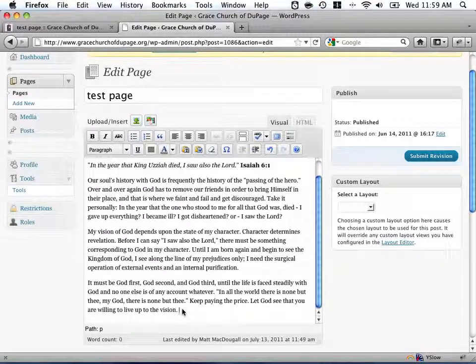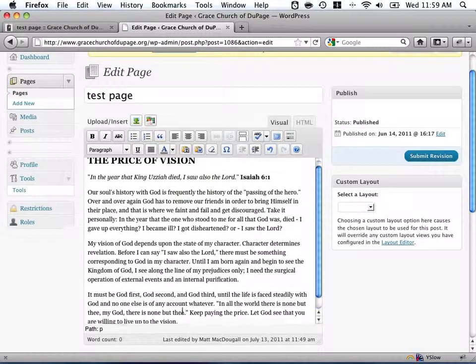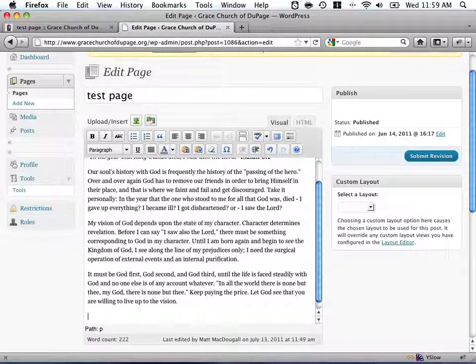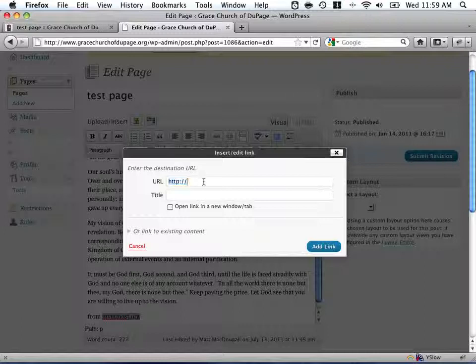Now let's look at adding a link. So this was from My Utmost. Let's just say myutmost.org, and then I've highlighted that text there, and I'm going to click on this little icon, Insert Edit Link. Okay, and then we just put in the URL. You've got to remember the HTTP there.